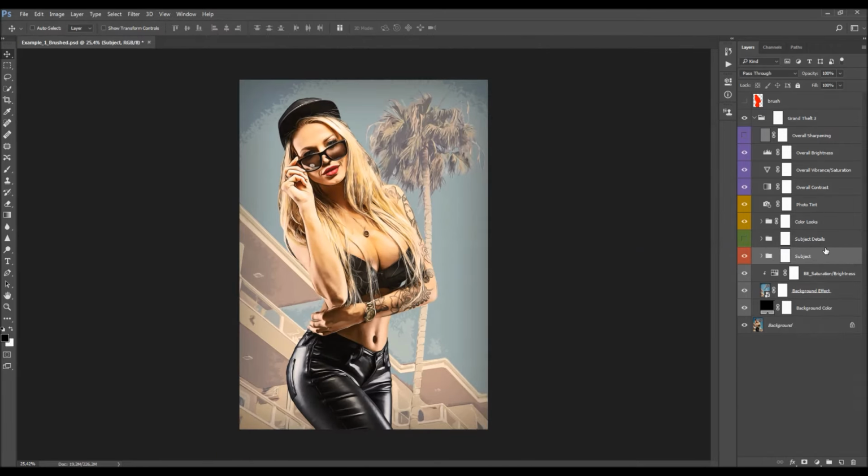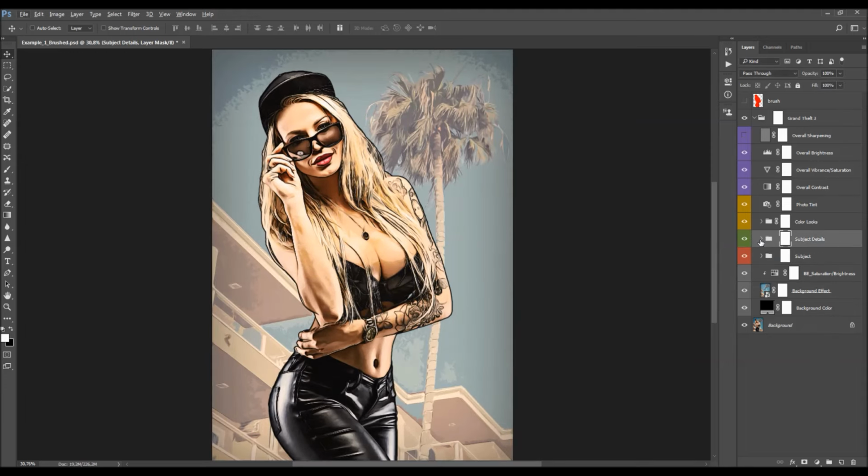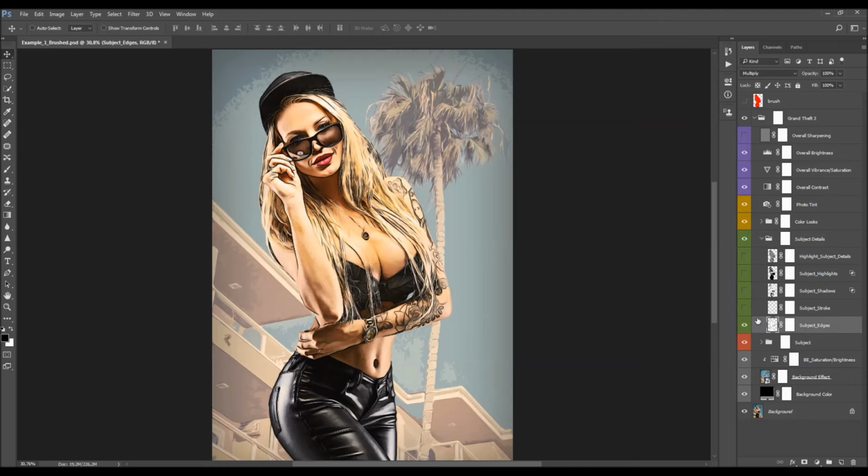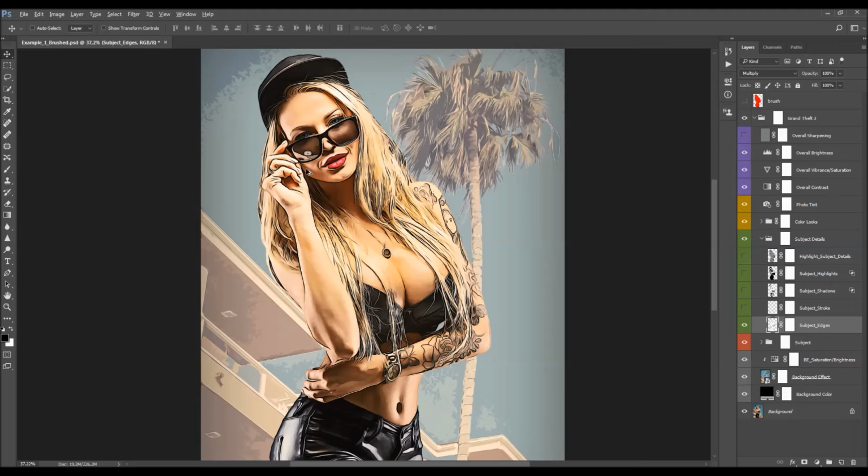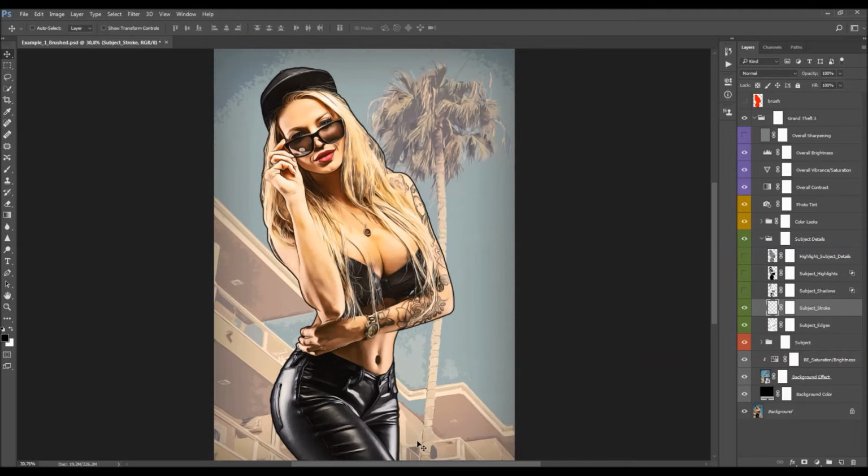So the next folder we got here is the subject details folder. Just gonna turn it on, and the first layer we got here is the subject edges layer. Alright, so just gonna change the opacity of this one. Something like this. And the next layer we got is the subject stroke. So what this layer does, it creates the stroke all around your subject.